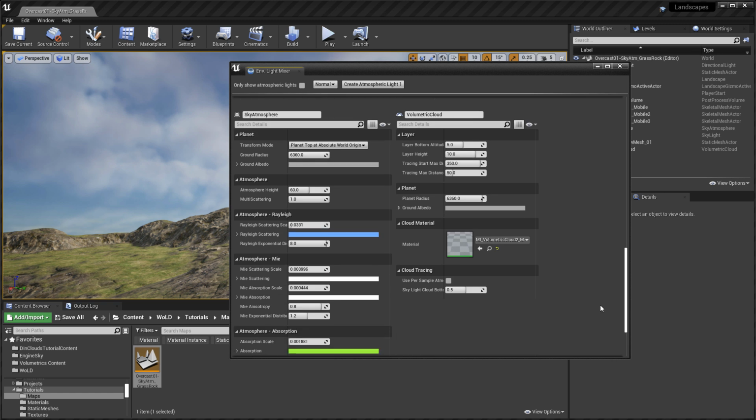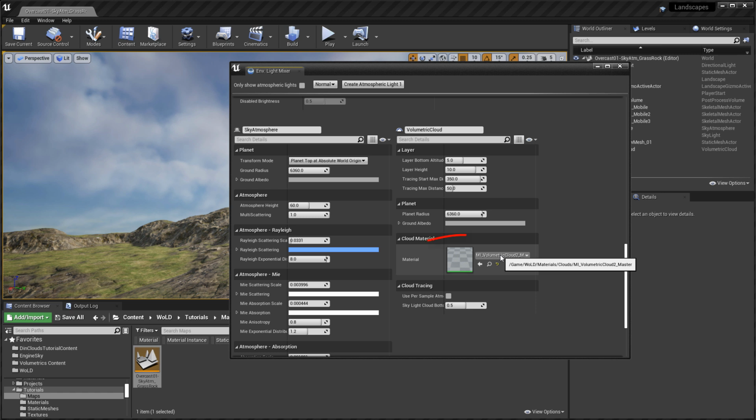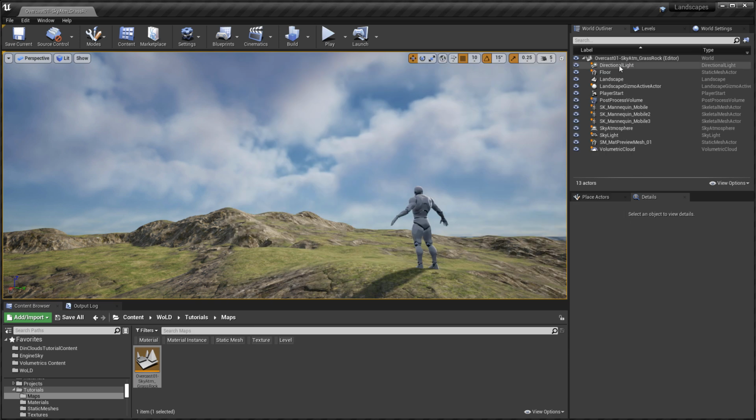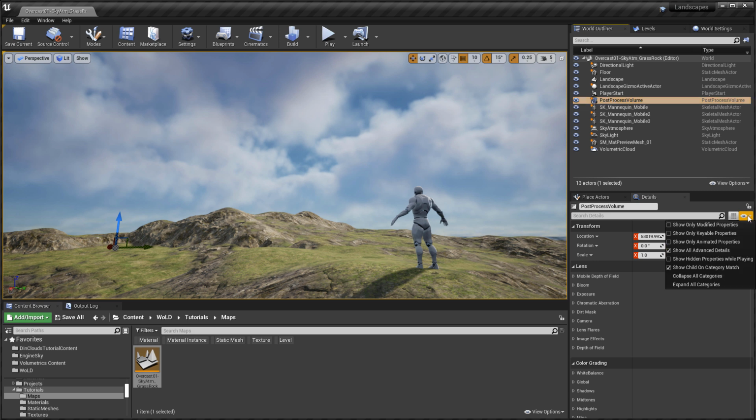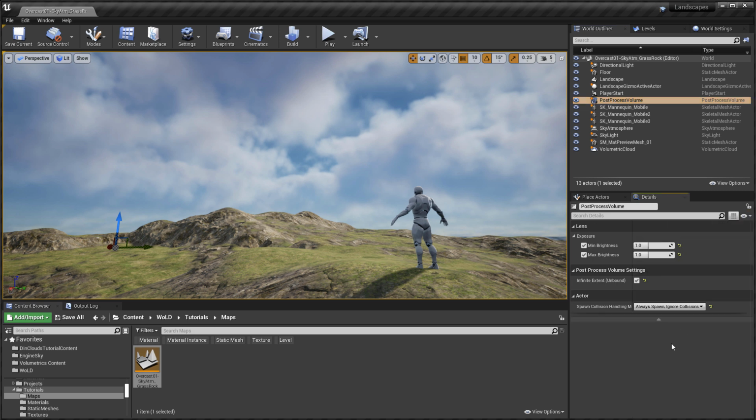And volumetric cloud. The only thing that I updated is I am using my own volumetric cloud material. If you want to know how to create your own volumetric cloud material, I do have a tutorial that I will link within the blog post and include the link inside the description below the video. So as you can see, very minimal changes have been made. I also have a post-process volume, and the only things I've changed here are exposure, minimum and maximum brightness both set to 1, and the entire volume has been made universal, so I have unbound enabled.